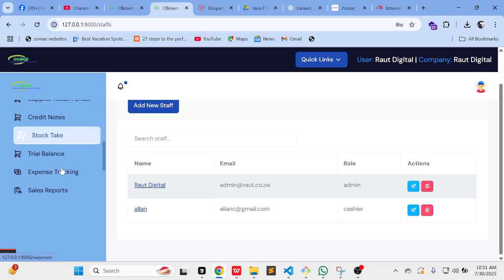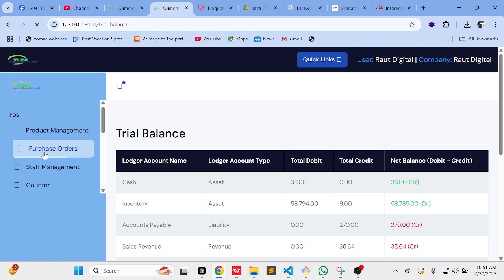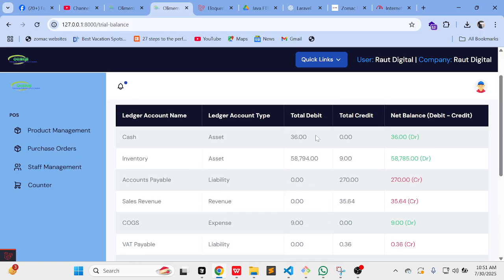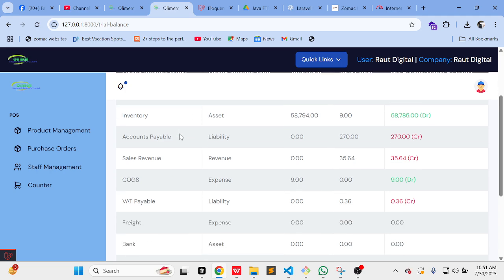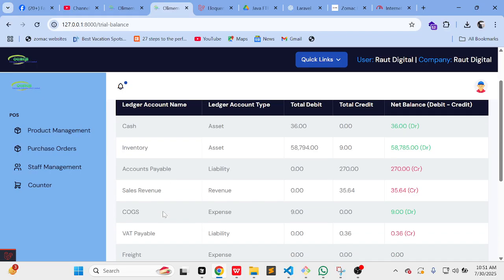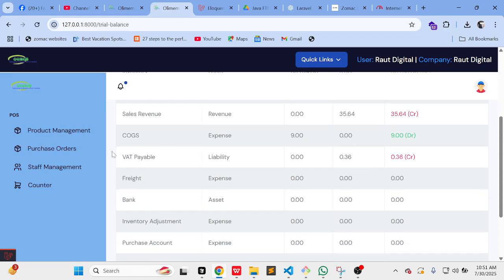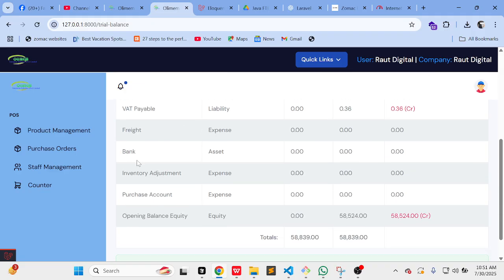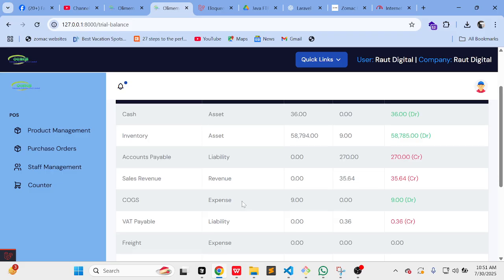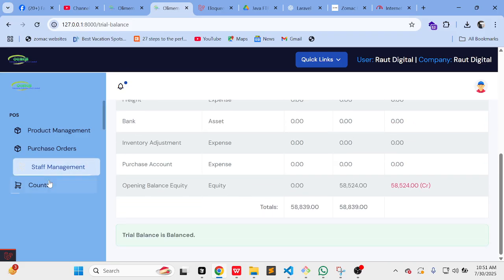So let's talk about, we also have a trial balance for every action that we are doing. If you go on the trial balance here, it shows you these different accounts: the cash account, how much is being debited, total credit, and so on, inventory, accounts payable, sales revenue, cost of goods sold, VAT payable, freight, bank, inventory adjustment, purchase order, and opening balance equity. Yeah, so basically that's our trial balance.